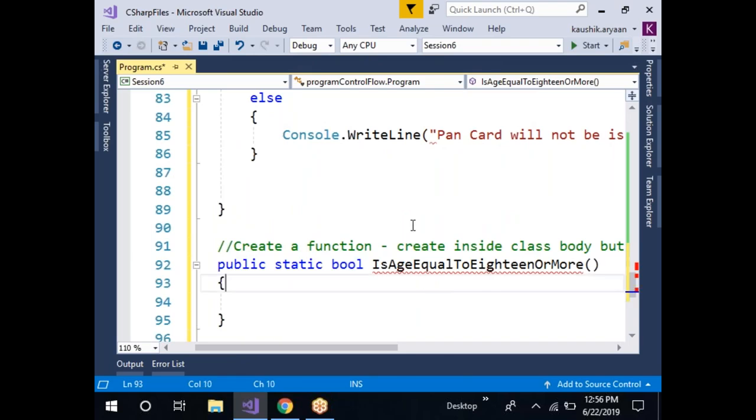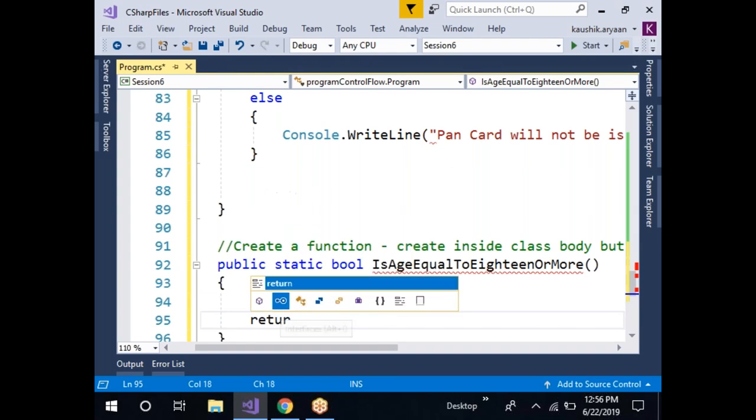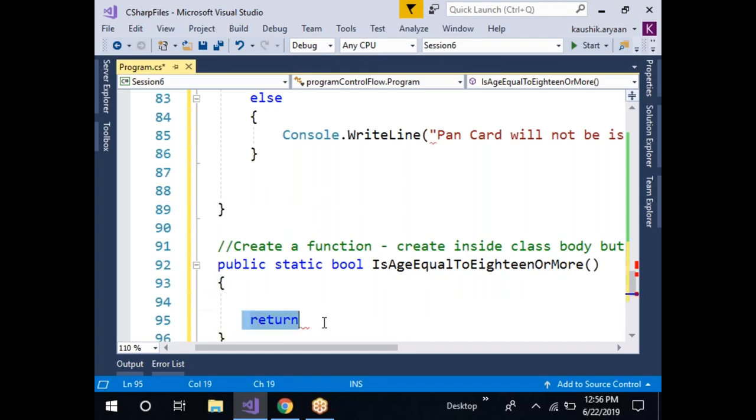So whenever a function returns any other values apart from void, this is returning a bool value. So when a function returns any other value apart from void, you have to use the return statement. And the return statement should be the last line of the code. Otherwise, this red underline will not go. Okay, now let's create the body first.